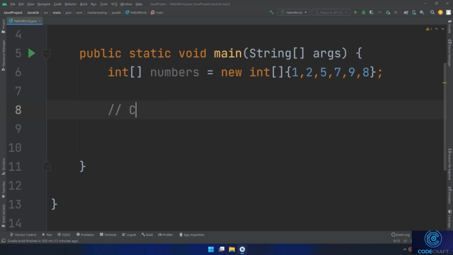I need the average, but I want to mention this very important note. The average is equal to the sum of these elements over the count of these numbers. So 1 plus 2 plus 5 plus 7 plus 9 plus 8 over 6, because we have 6 elements here.